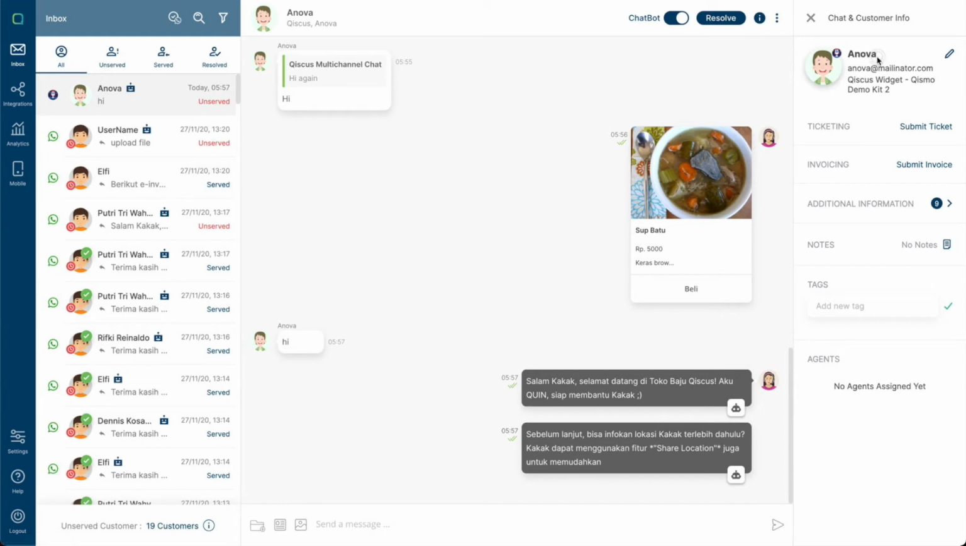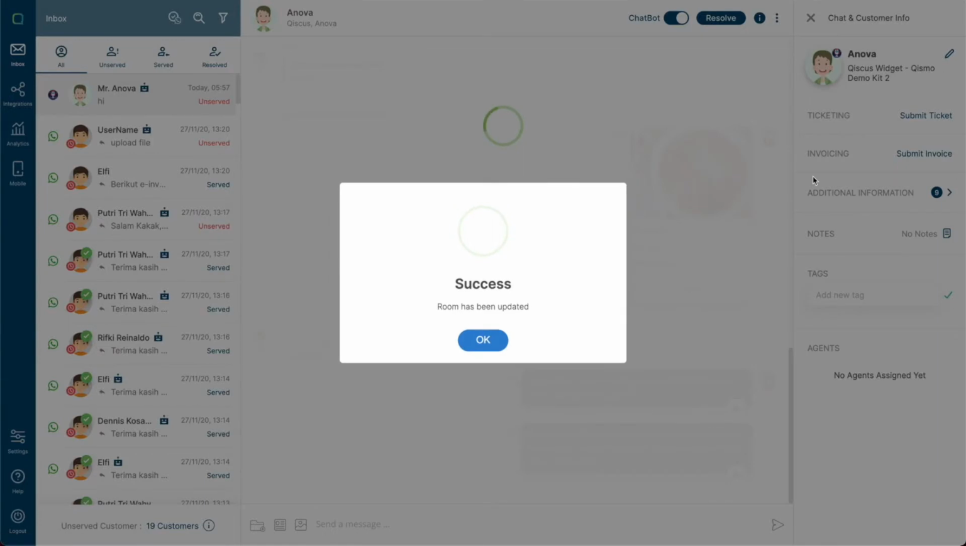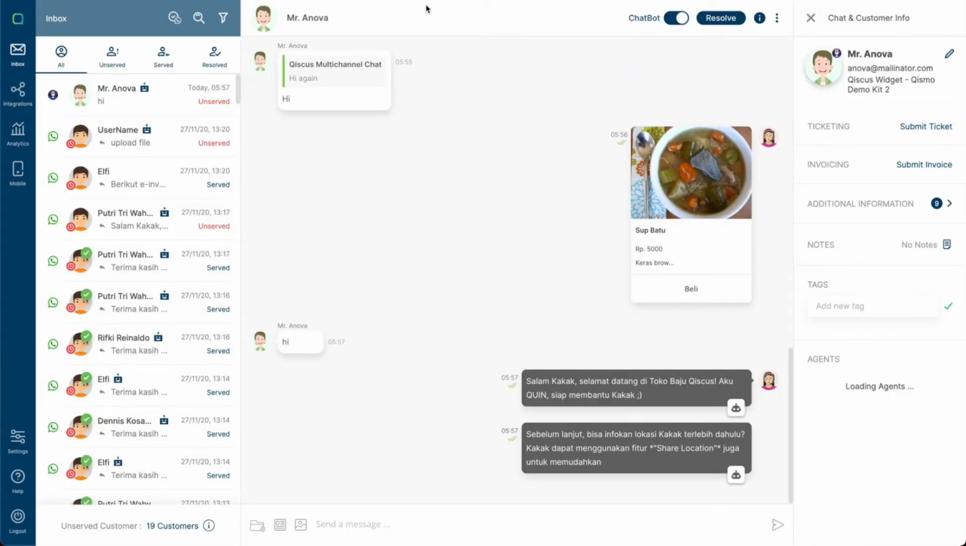Here we can also edit this name, for example, Mr. Anova, for example, and when we have a conversation back from the Anova here, this will show the Mr. Anova, and this one shows that the user is using the email and also the Qiscus widget here, Qismo Demo Kit 2. We have also this button here. This is the custom button. Actually, we will learn more about this one in the future lessons.